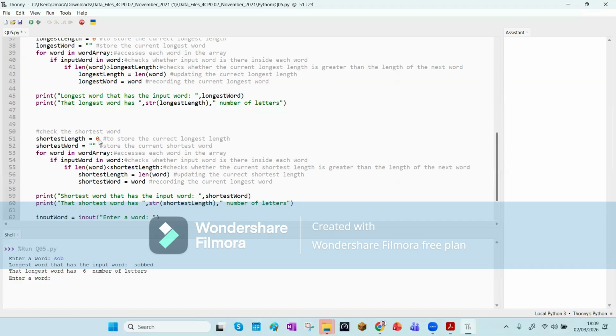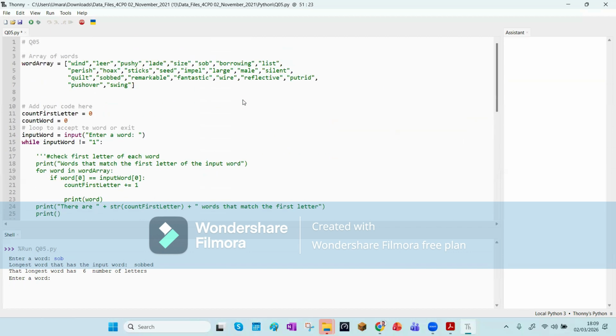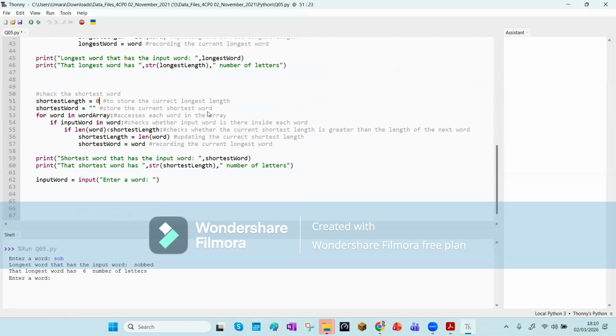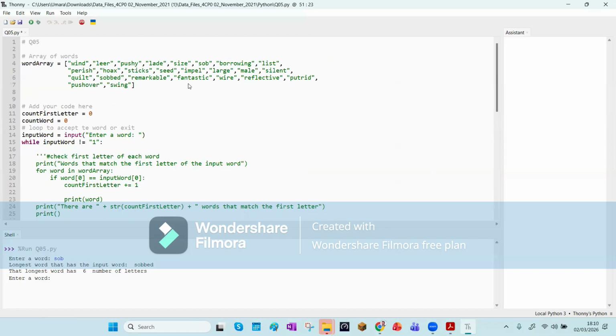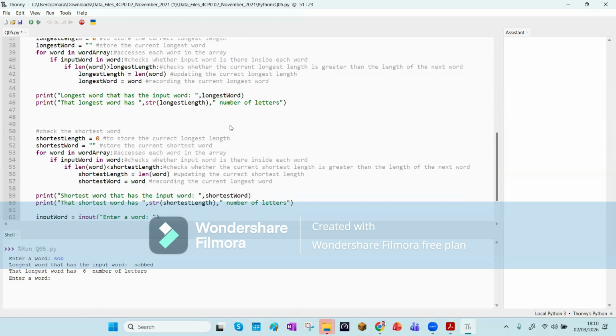So in this case, what can be the longest length for a word? Well, best thing is to look at this thing. Looks like this might be the longest. 1, 2, 3, 4, 5, 6, 7, 8, 9, 10. And you can even put 15. Anything larger than the number of letters in the longest word here. So this one has 10. So I would go for like 15. It doesn't matter.